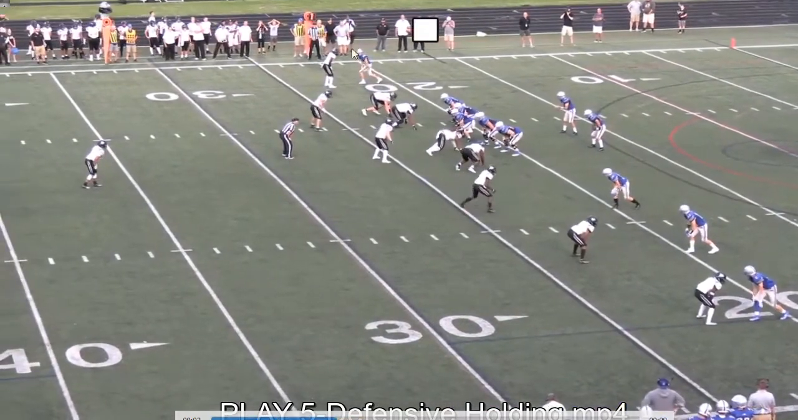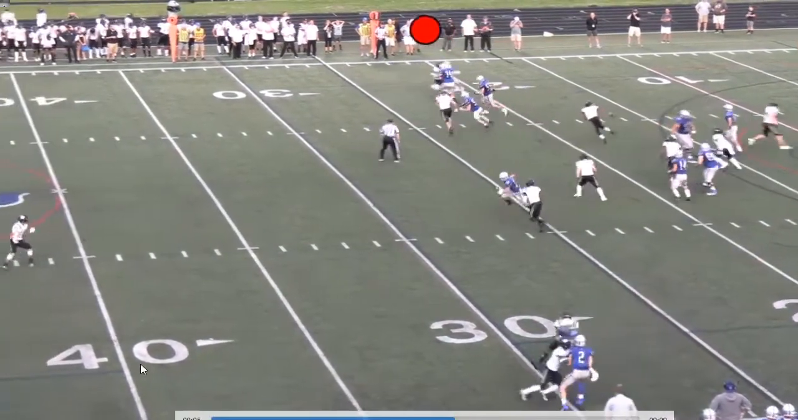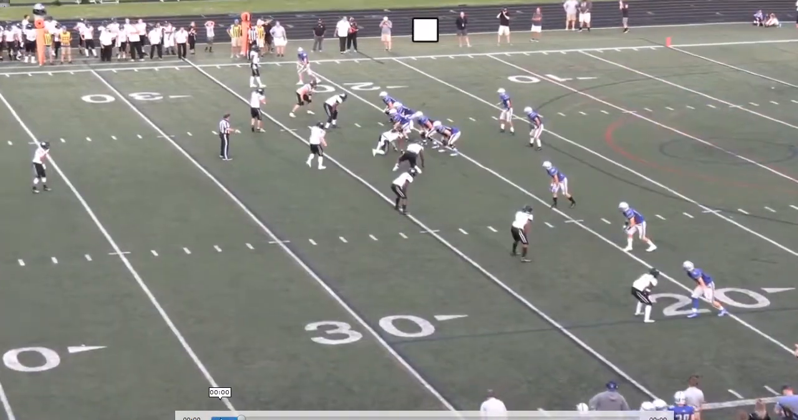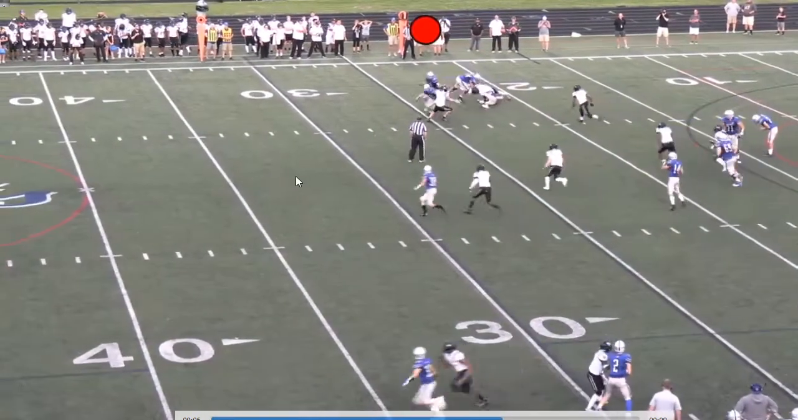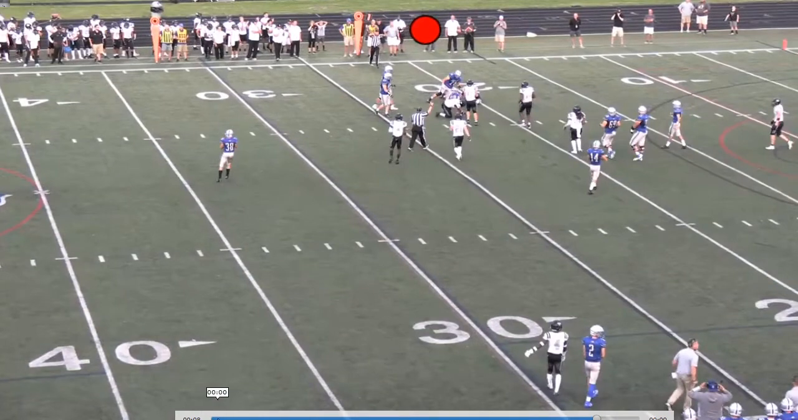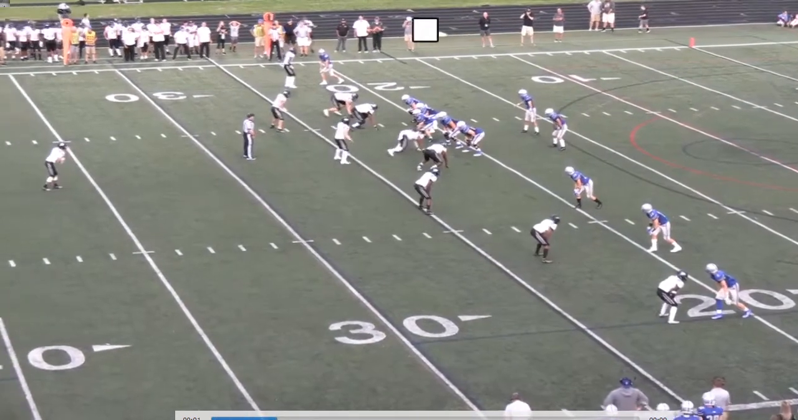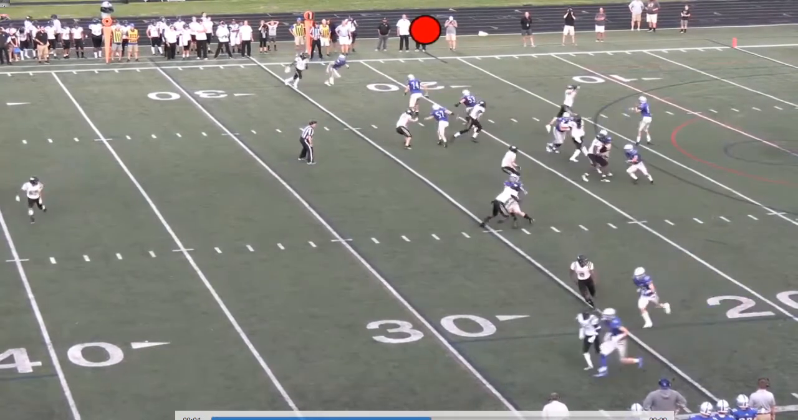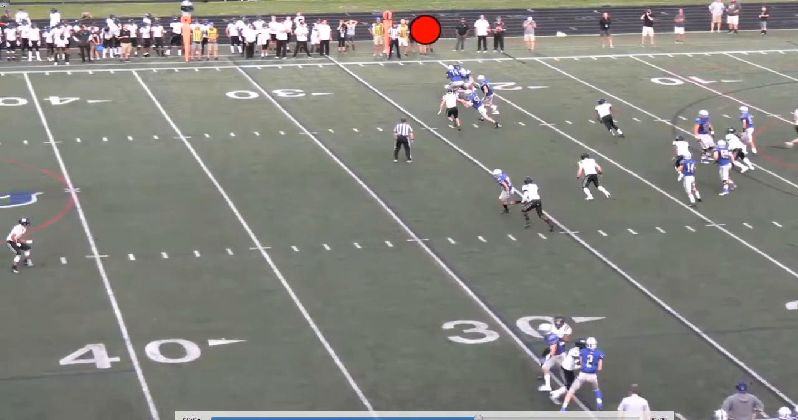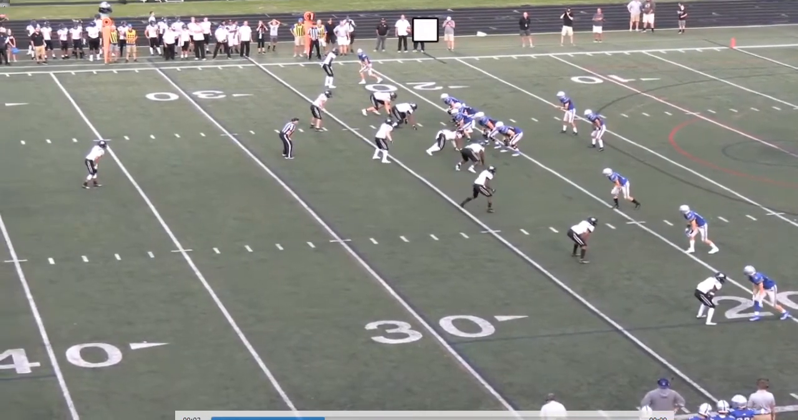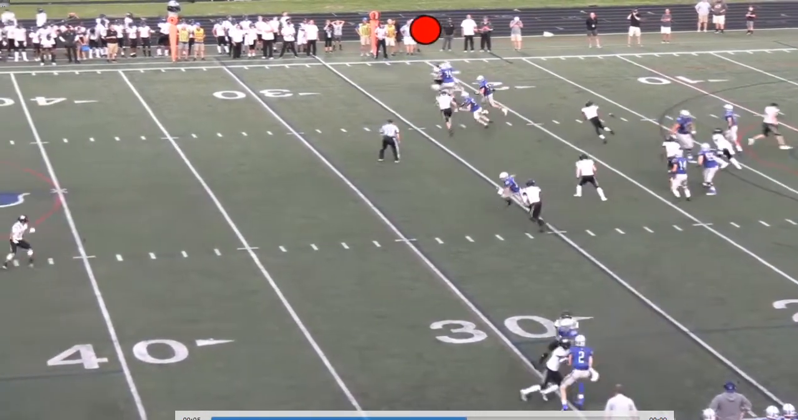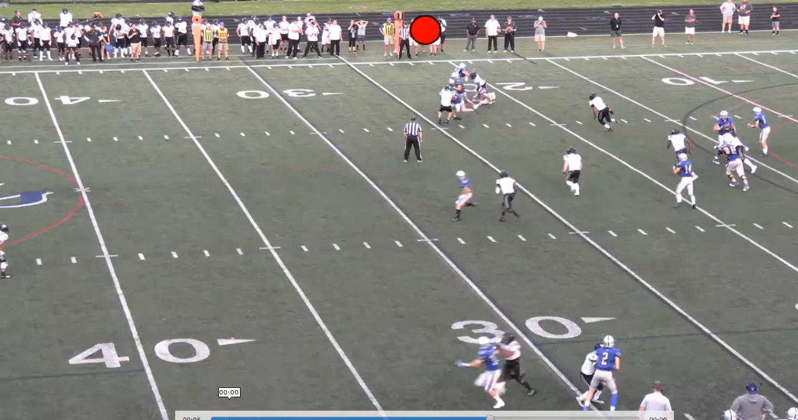Okay, good. Play 5. Watch up top. This one goes quick. Watch this matchup here again. Okay, we see the restriction, the grab of the jersey. Okay, that ball is thrown right at the line of scrimmage. So what would we have there? We would have defensive holding because it's before the ball is thrown.